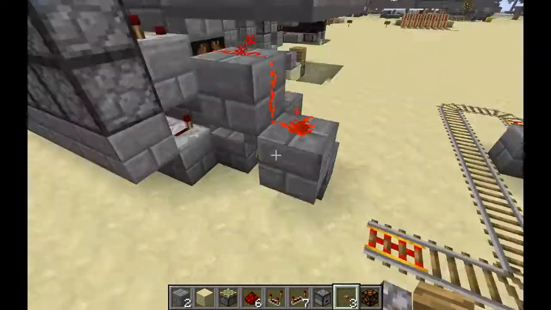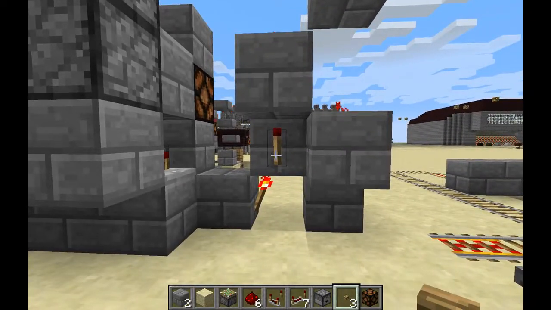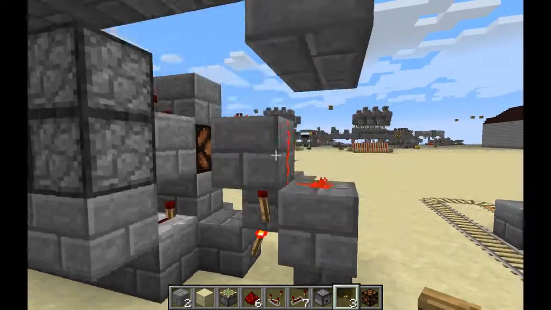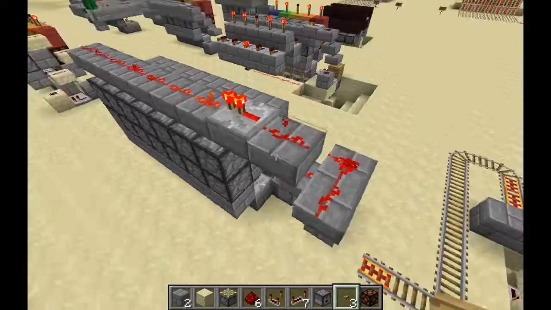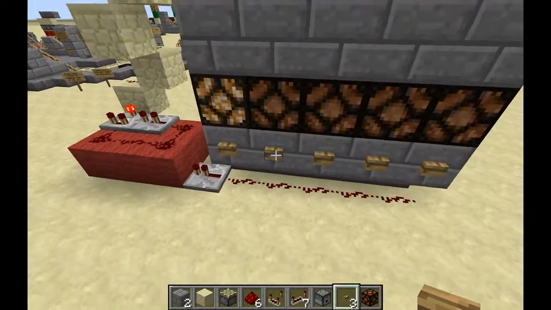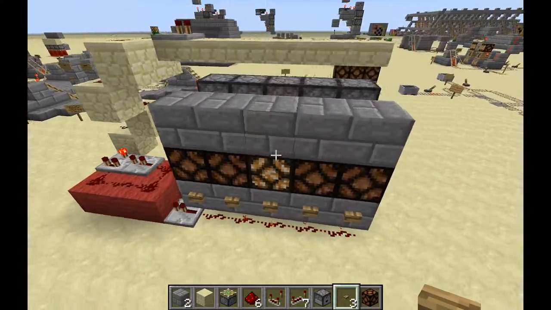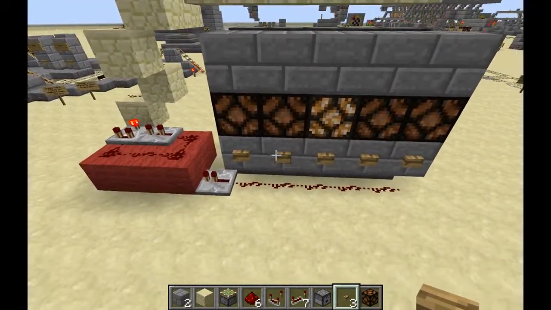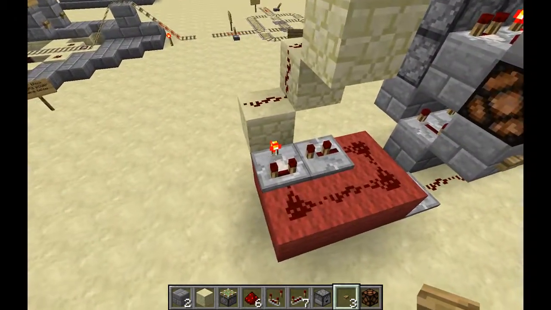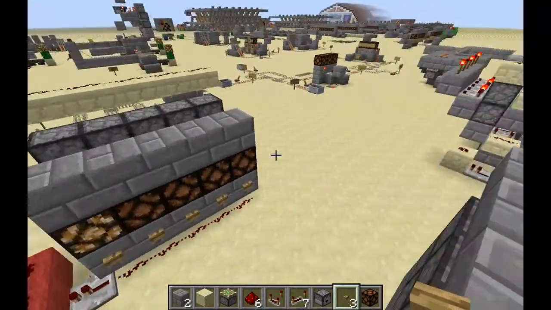So this is one type. We're basically using the fact that the redstone lamps will go out instantly but take a tick to turn on to create a 1 tick off pulse. This design here uses subtraction basically to get a 1 tick on pulse through this comparator in subtract mode. So that's this design.